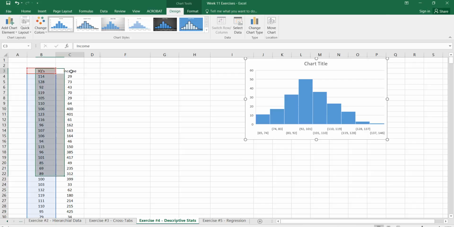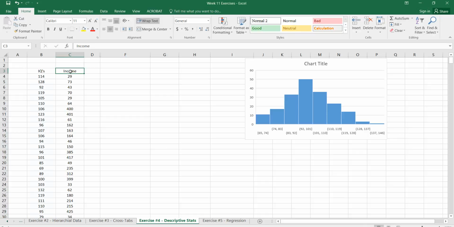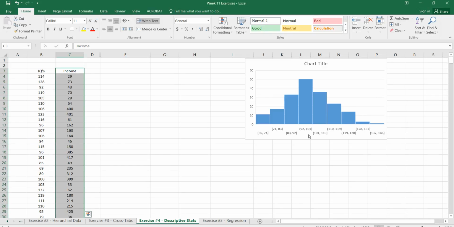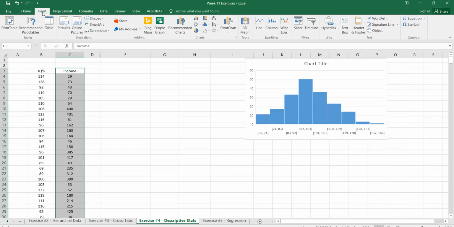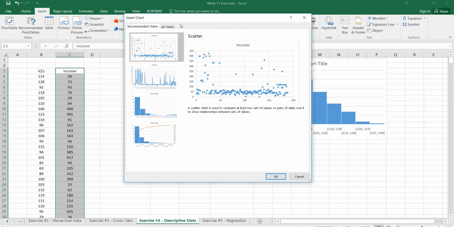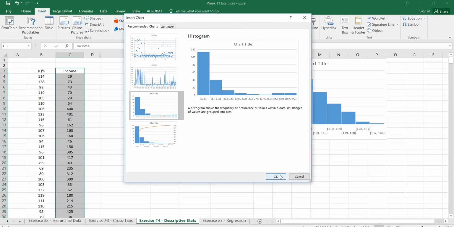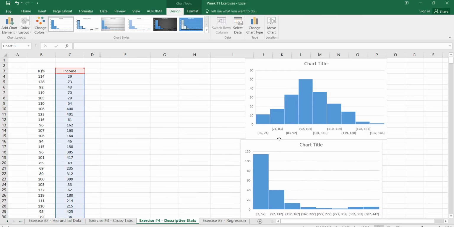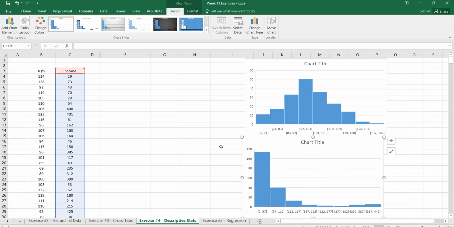We'll do the same thing for income. So if I Control Shift down, select my data set for income, let's see how incomes are distributed in the population here in our data set. So again, to insert recommended charts, look for my histogram, and I can see that the data is not normally distributed. So two very different looking charts. So in this case, for IQ, very normally distributed. Not so for income. We've got a skew in the data.